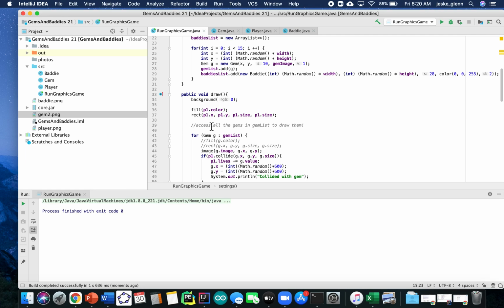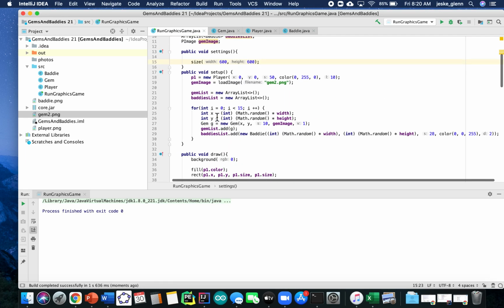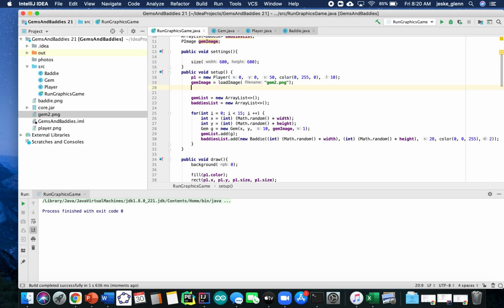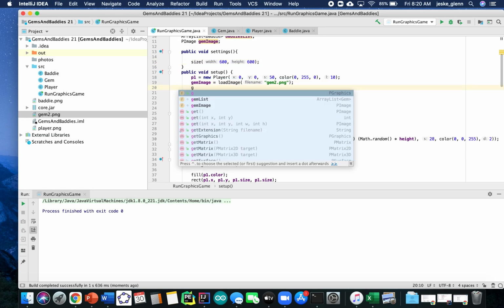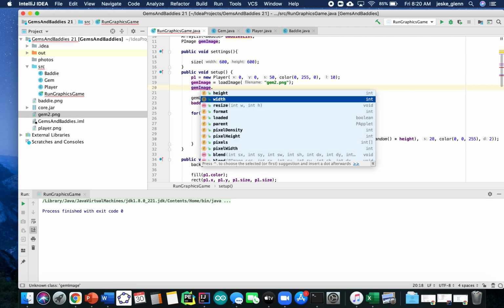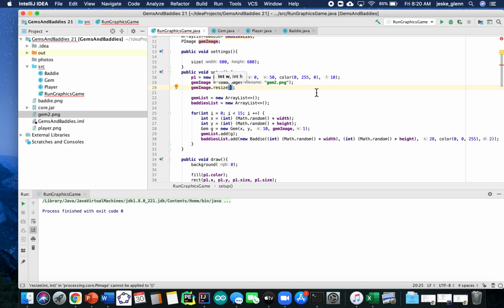I wonder if they're maybe a little bit too tiny or far too large. So let's go check. If that happens and we see nothing, we need to make sure that we've resized that image in the way that we want. So immediately we're going to go down and we're going to say, gem image dot resize, and then we're going to give it a size. So our gems have the size 10, 10.